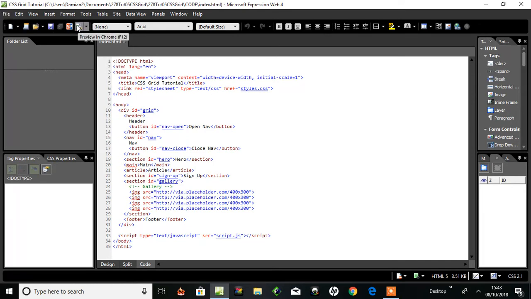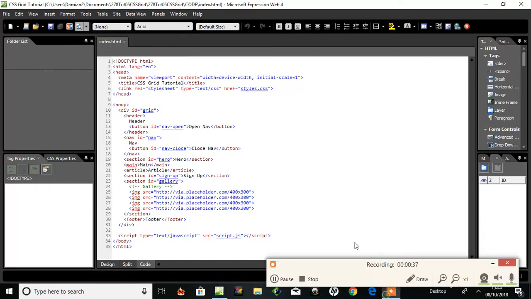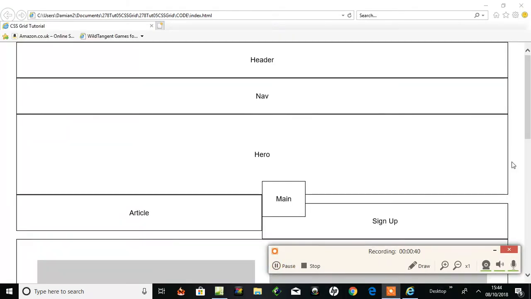Up here you can see the preview button. But if I preview that, there are no real options. It's just for browsers. So let's see in Internet Explorer. Okay, so previewed in the browser, this wireframe is the desktop version. It's the full screen. It didn't give me an option for other devices.